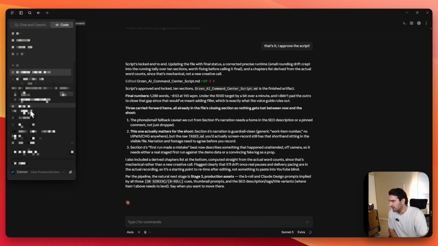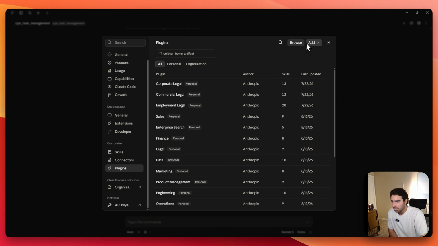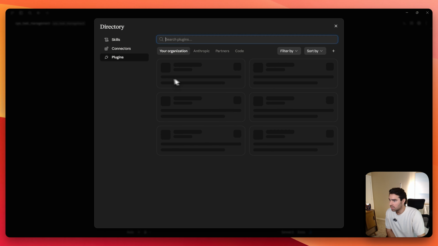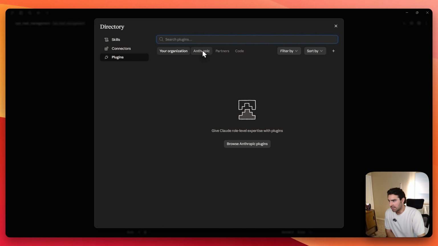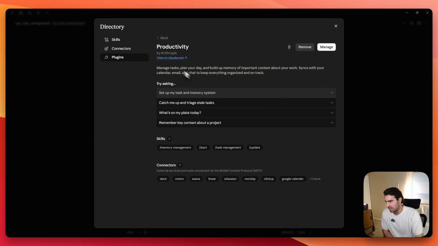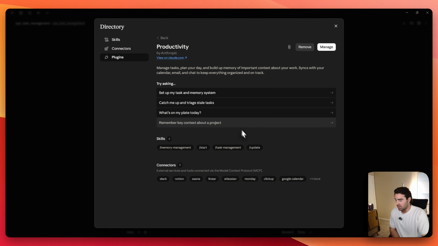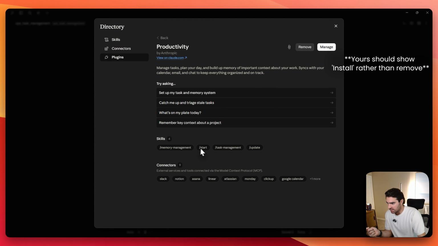And let's go into your settings and go to plugins. Plugins, browse. And here we're going to click into Anthropic and look at the out-of-the-box Anthropic plugins they have published. So a plugin is just a bundle of skills essentially. And of note, we're going to click into productivity here. And this is going to give us all out-of-the-box productivity skills.